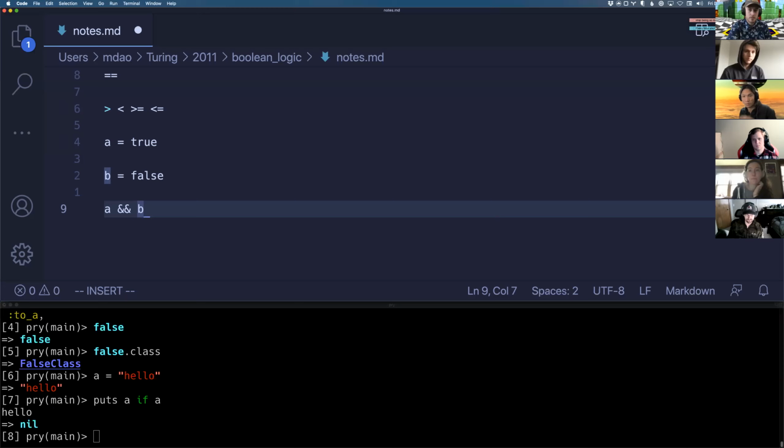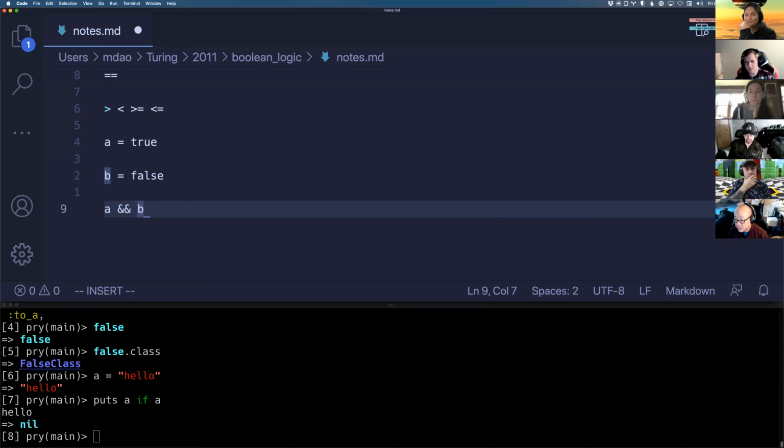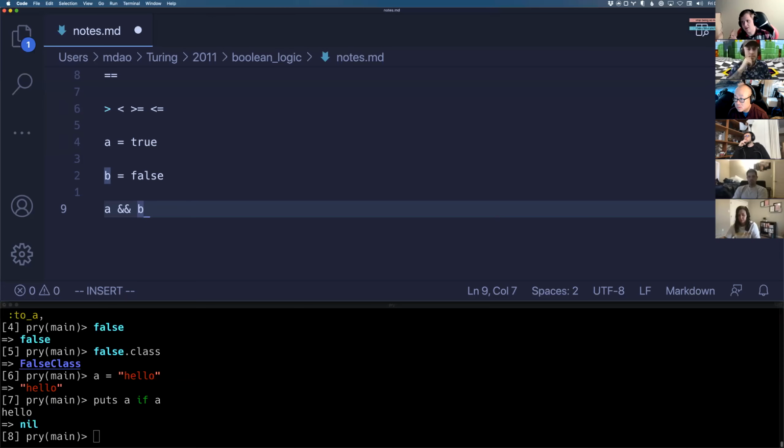Doug? It requires both to be true, or it's false. So if A is true and B is false, what is A and B? That would be false. Yep, that would be false.